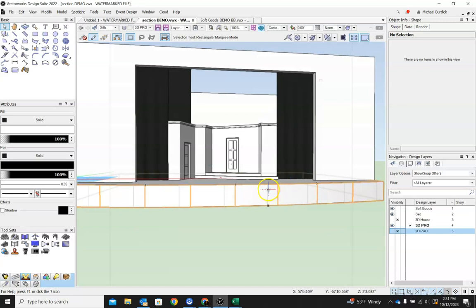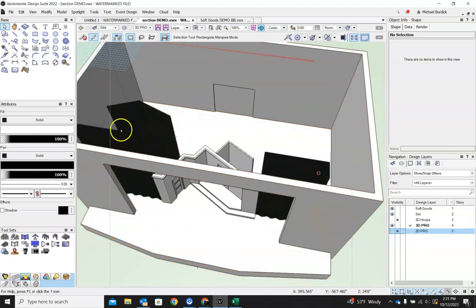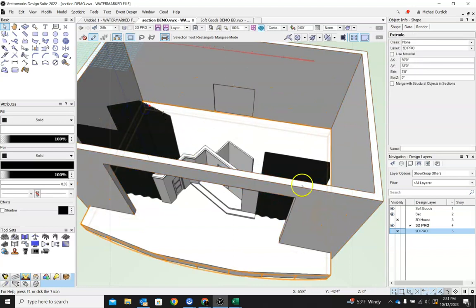But that's how you go about starting to play with soft goods. I encourage you just to get in and start playing with them. There's a ton of different options once you get in there and start playing around.